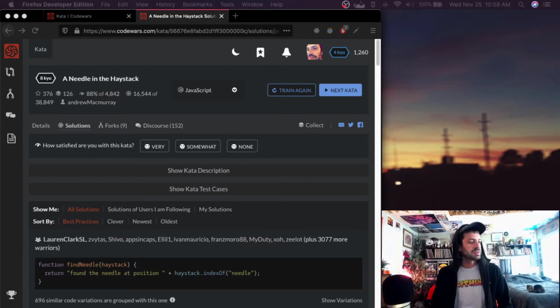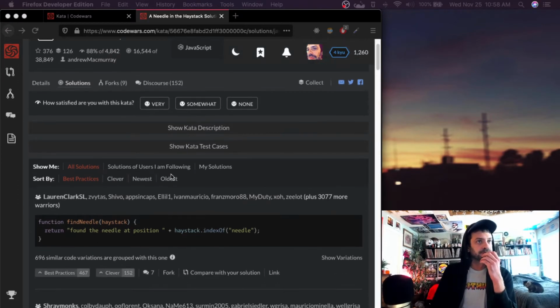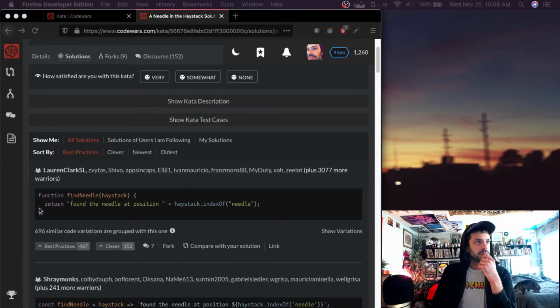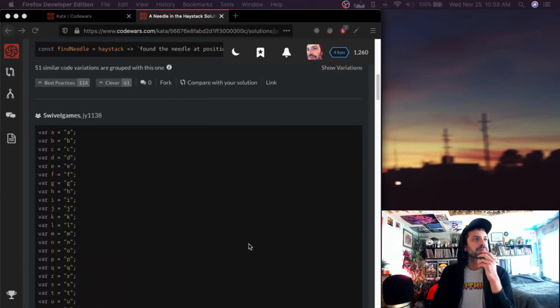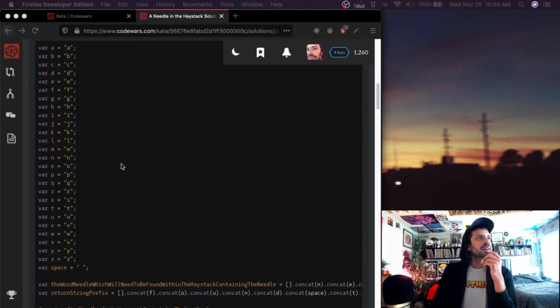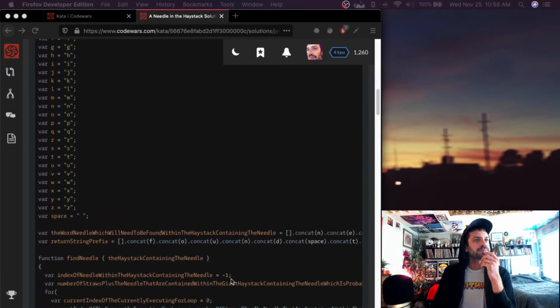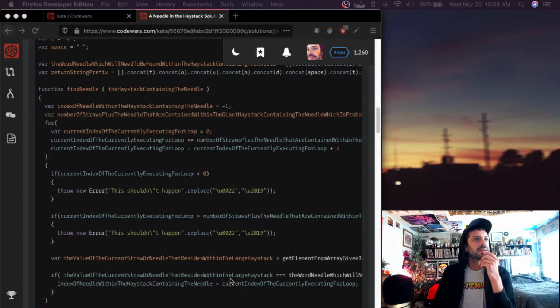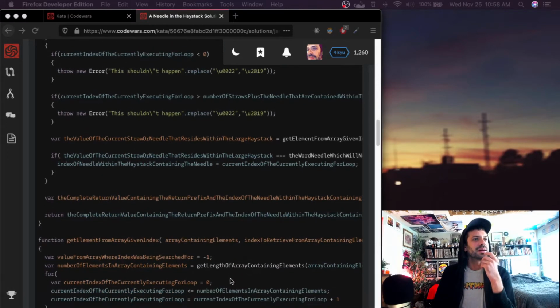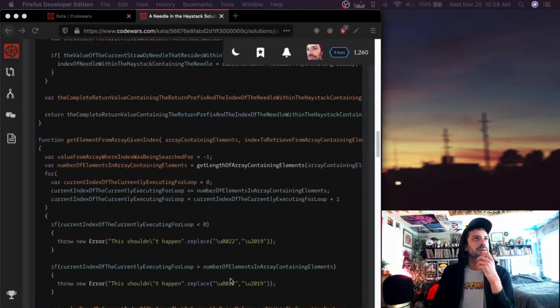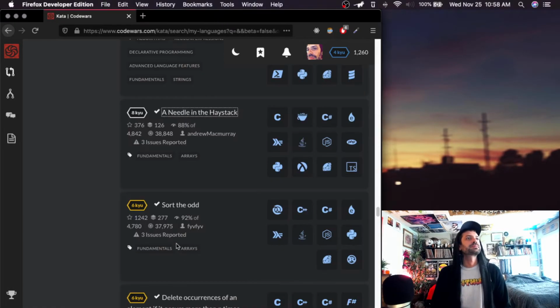Okay, so we can see that they did a concatenation here. Same thing pretty much. This is what we did, indexOf. They got crazy with it. Wow. Okay, cool. Let's move on to the next one.